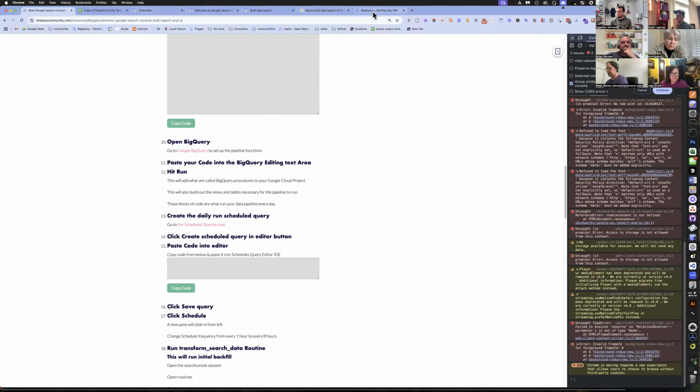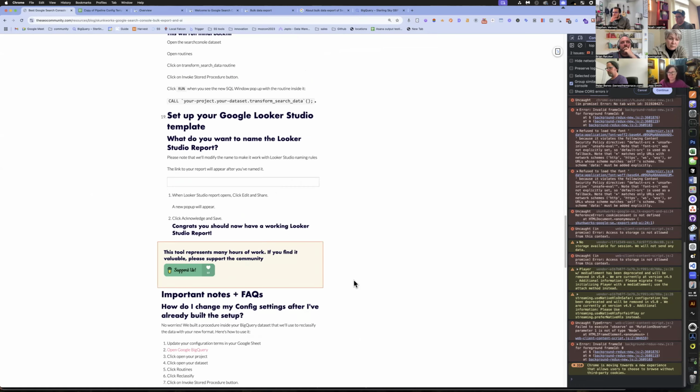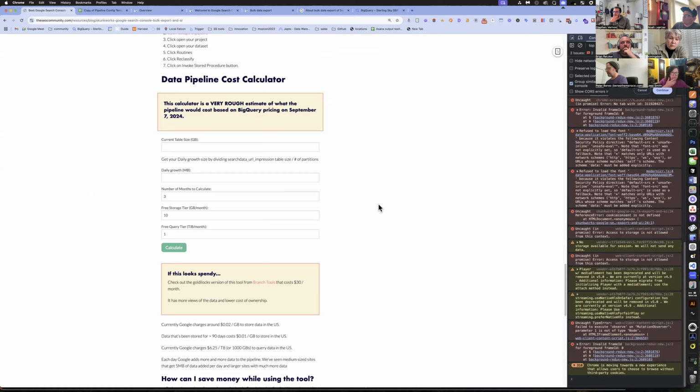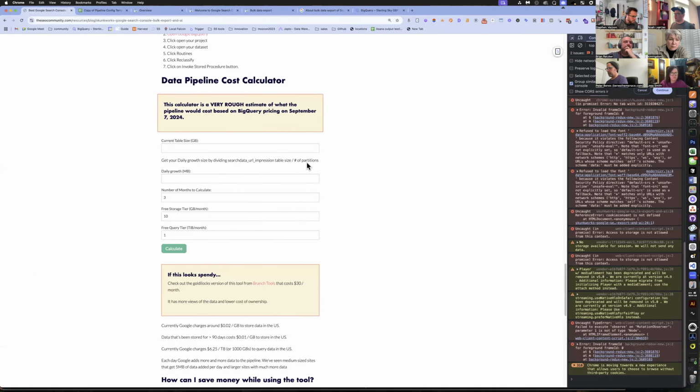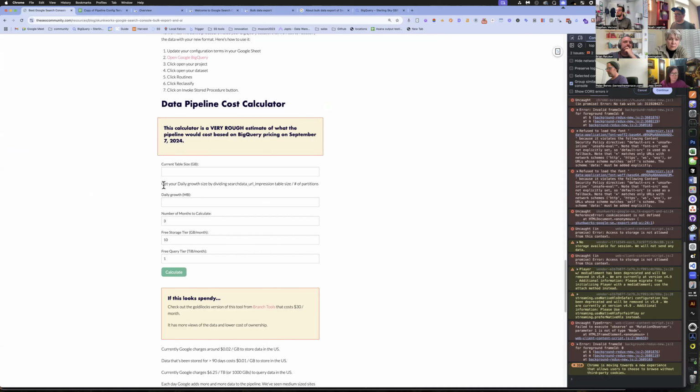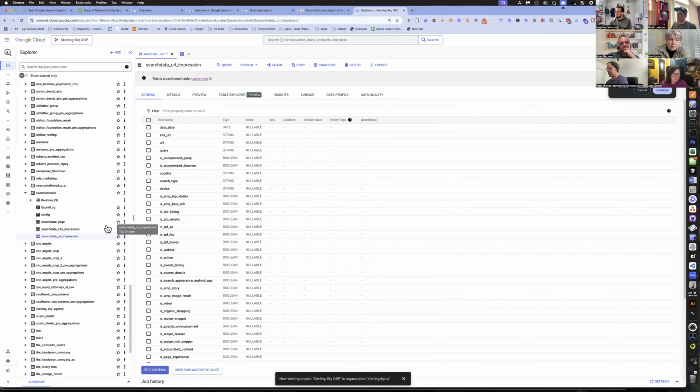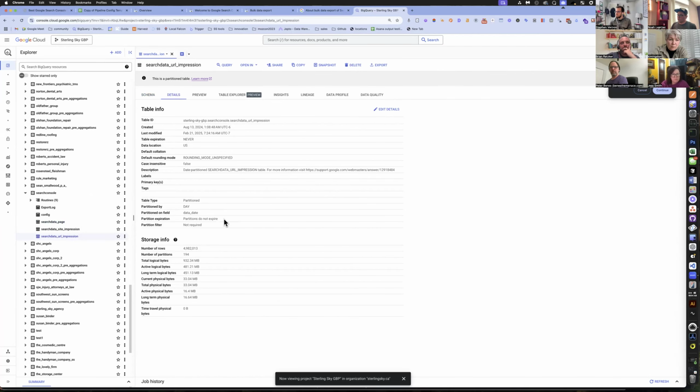So let's shift gears and talk about cost because I think that's really the key piece here. I was in a chat with someone last night trying to explain all this stuff in terms of costs. And I want you to understand how to think through this. In general, what we're going to do is look at our URL impression table. Inside BigQuery, we go to this URL impression table, go to the details, and look at how much data is in there.